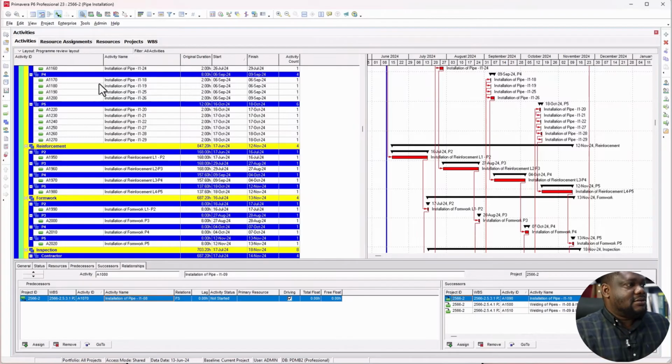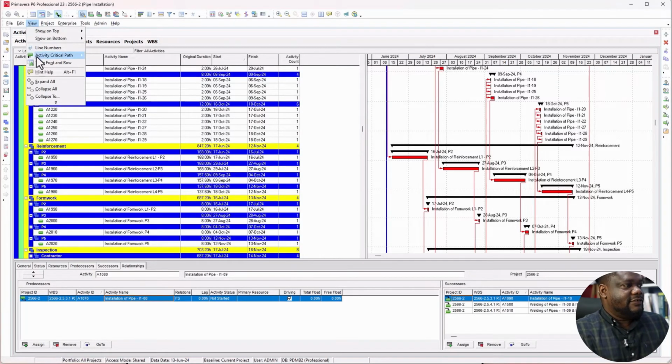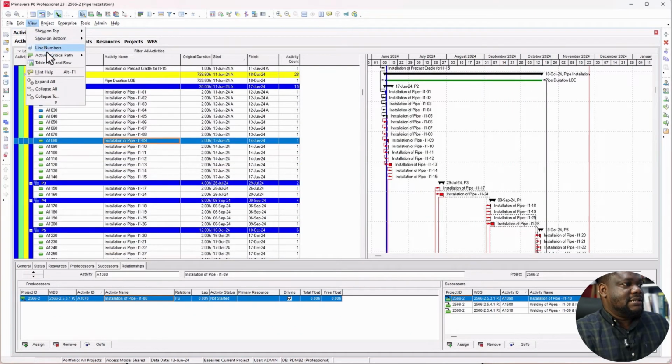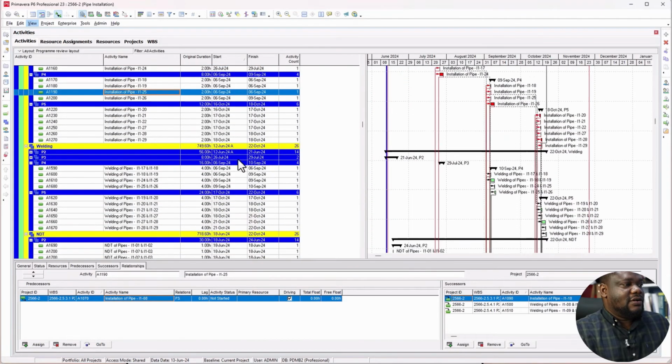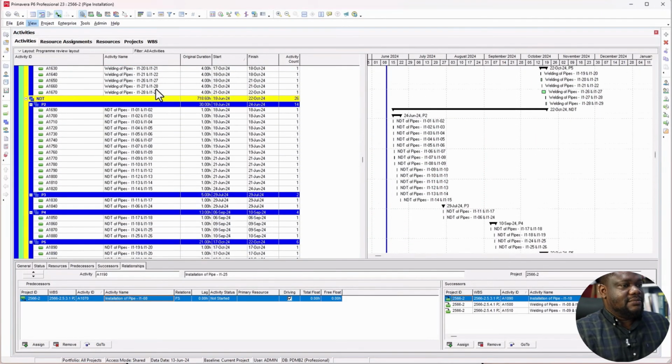filter, all you just need to do is go back to your view, go to the activity critical path, uncheck this box again because it's highlighted, make sure it's not highlighted, then go back in there and click on this enable group and sort. Then we are back to where we were before. As you can see now, we now have all the activities in the program.